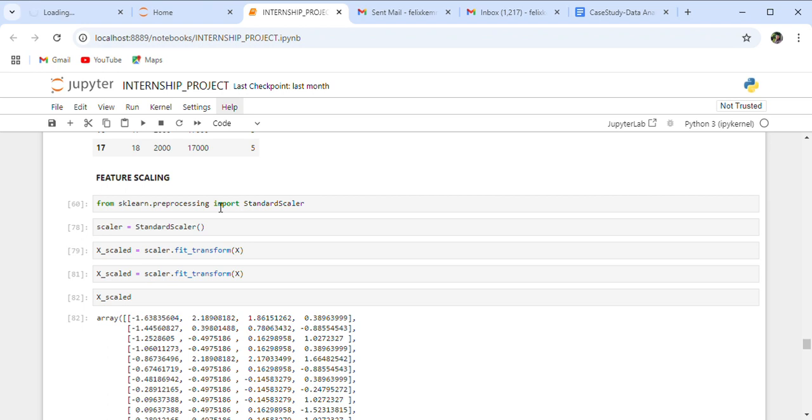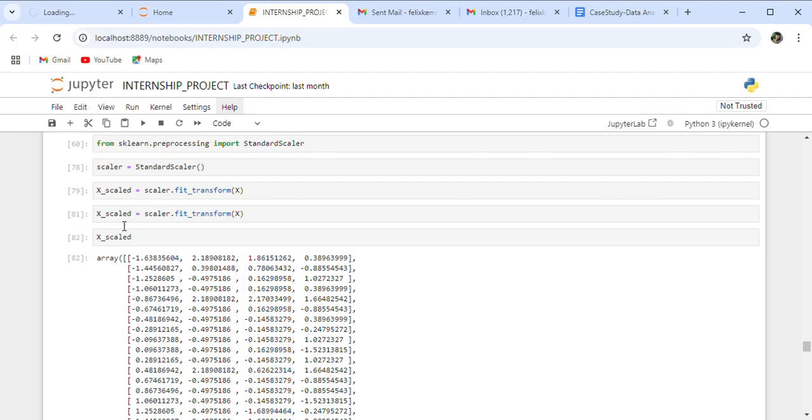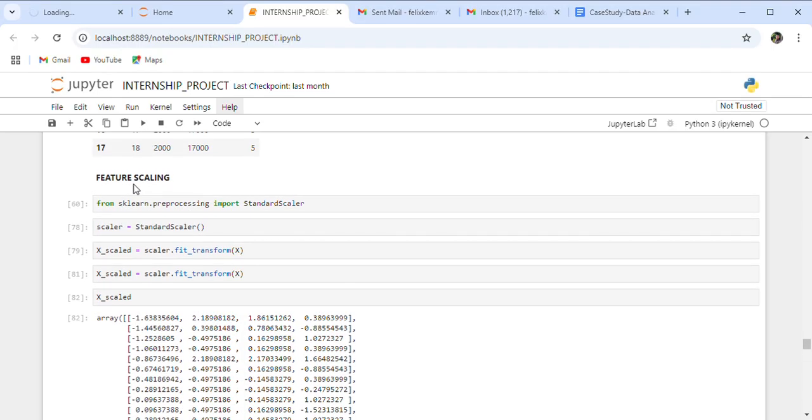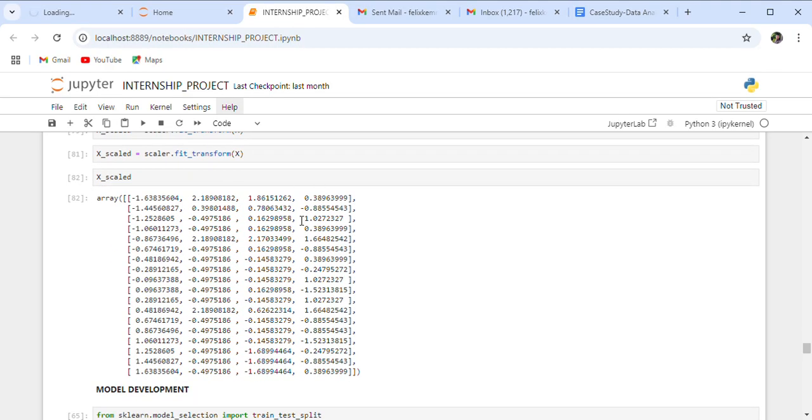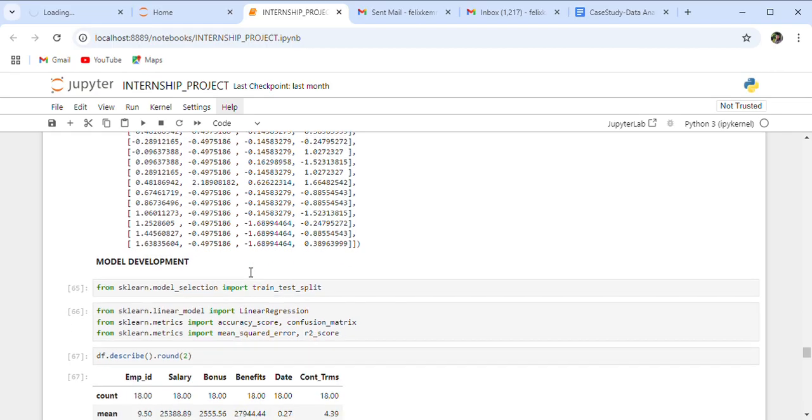But in order to do that, I have to do feature scaling, and I make use of scikit-learn. In making use of scikit-learn, I first of all have to standardize the data, so from sklearn.preprocessing I import StandardScaler. And using StandardScaler, I use the fit_transform method, and I transformed the data so that the data will be in the same scale and range for proper machine learning modeling.